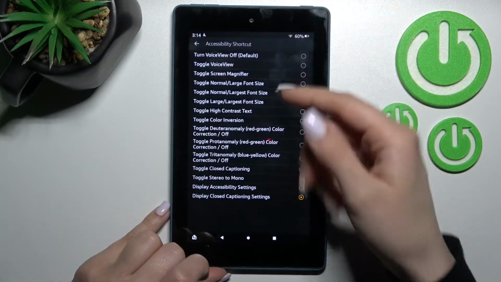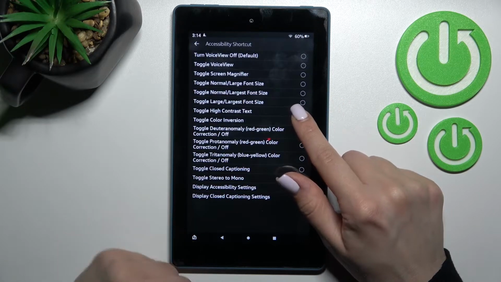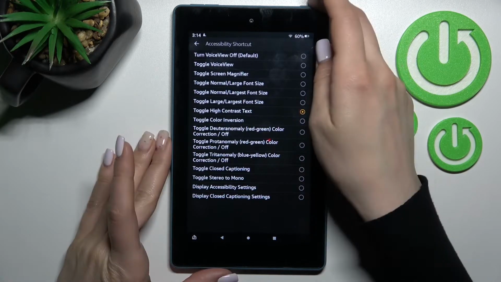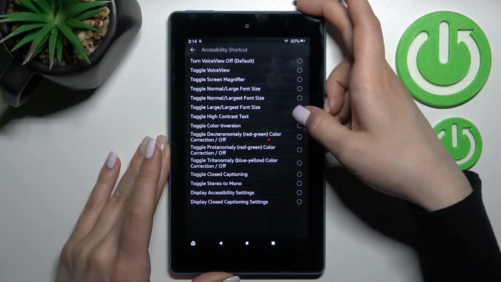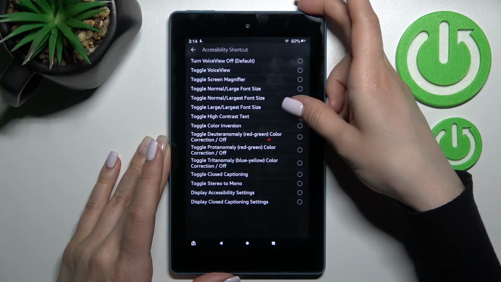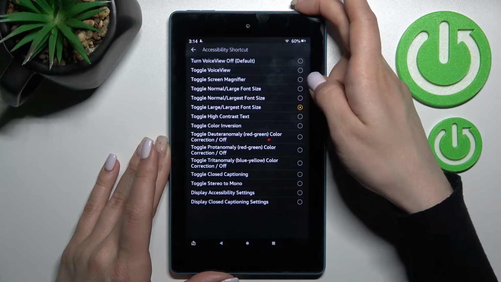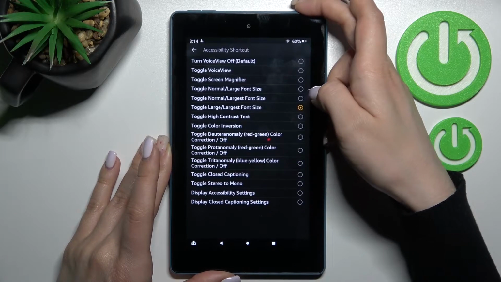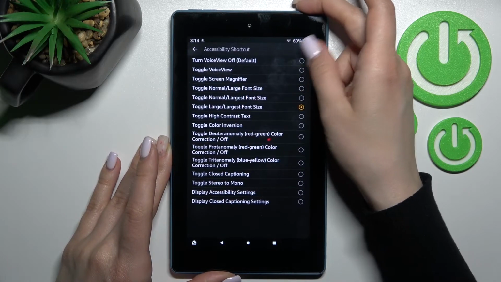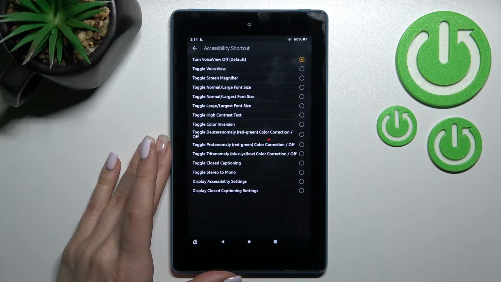Also we can switch it here to one from this, for example to color inversion or just to high contrast text. Now it's activated, and now we just turn it off. Also we can click here to enlarge the font size, so as you can see, and also we can switch it to the default.